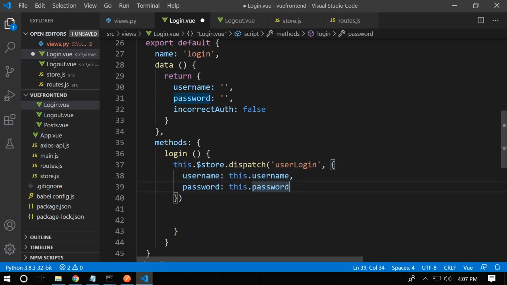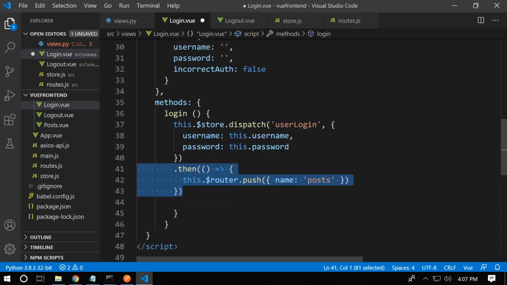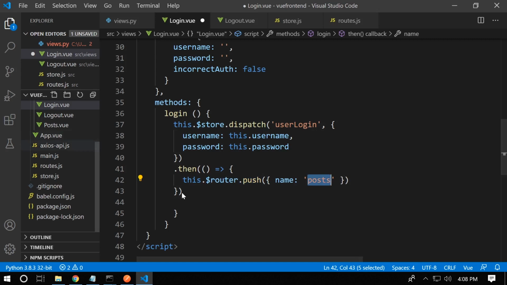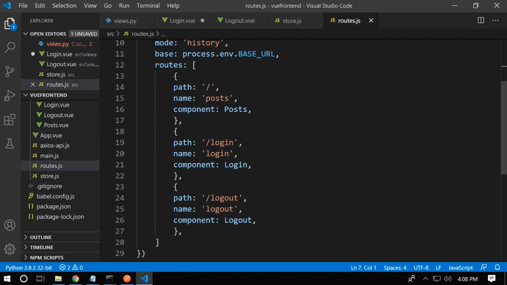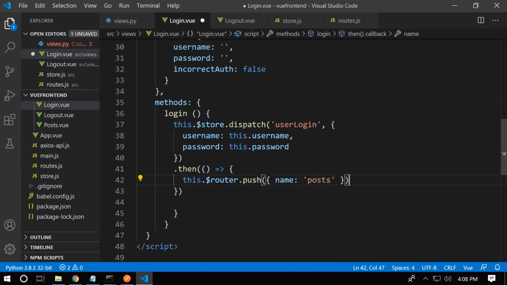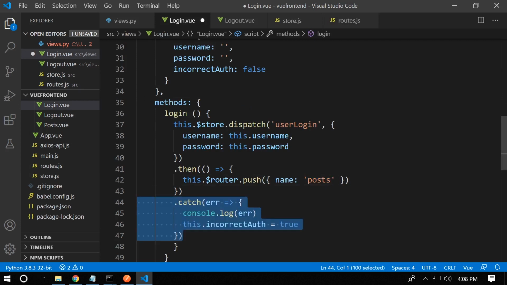So we finish this off by creating a then. So if we are successful in logging in, then we're going to be pushed across to the post link utilizing the router push. So we use named routes here. So it's going to send across to post. So if we go back into the routes, if you remember, we're using named routes. So the name here is called post. So that's going to send us to /. Okay, so that's in place, and then we can catch any errors.